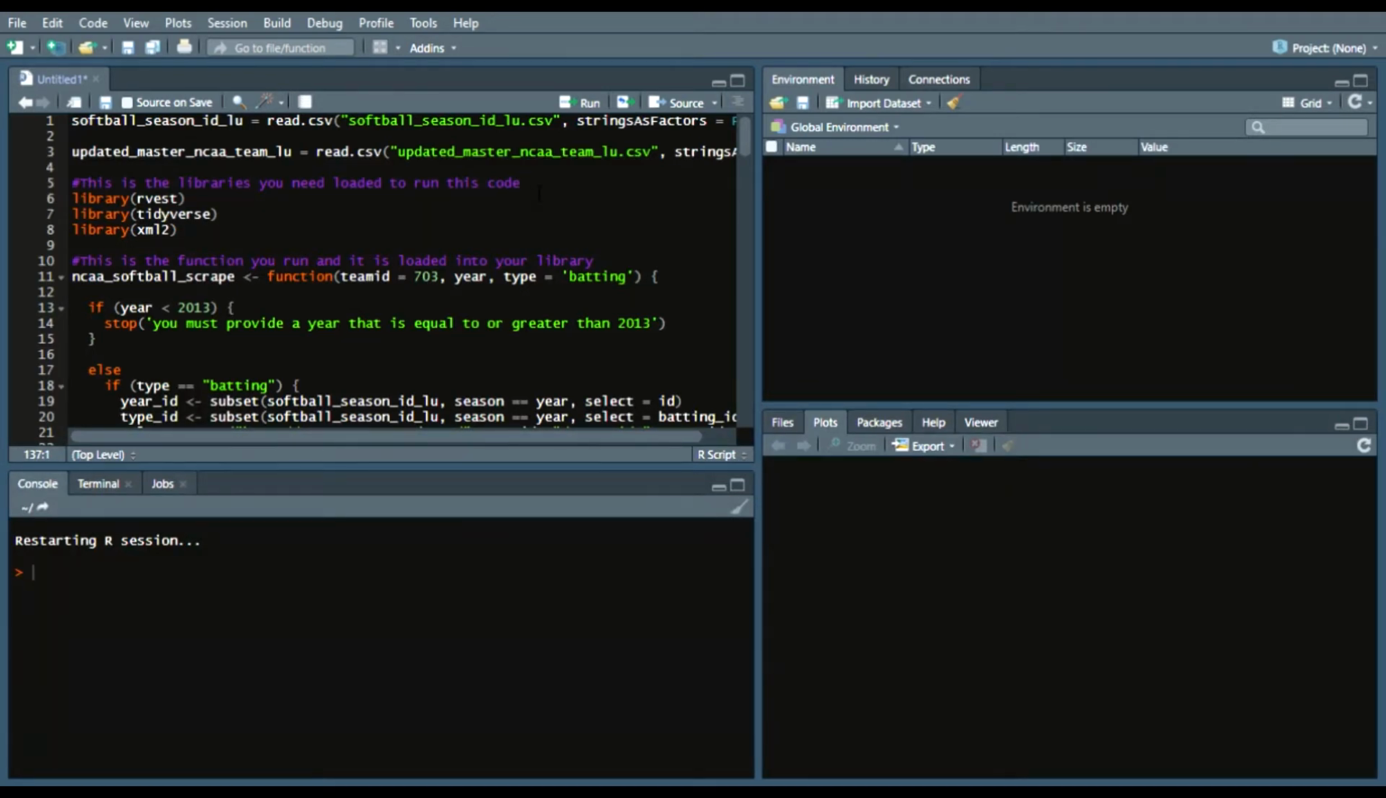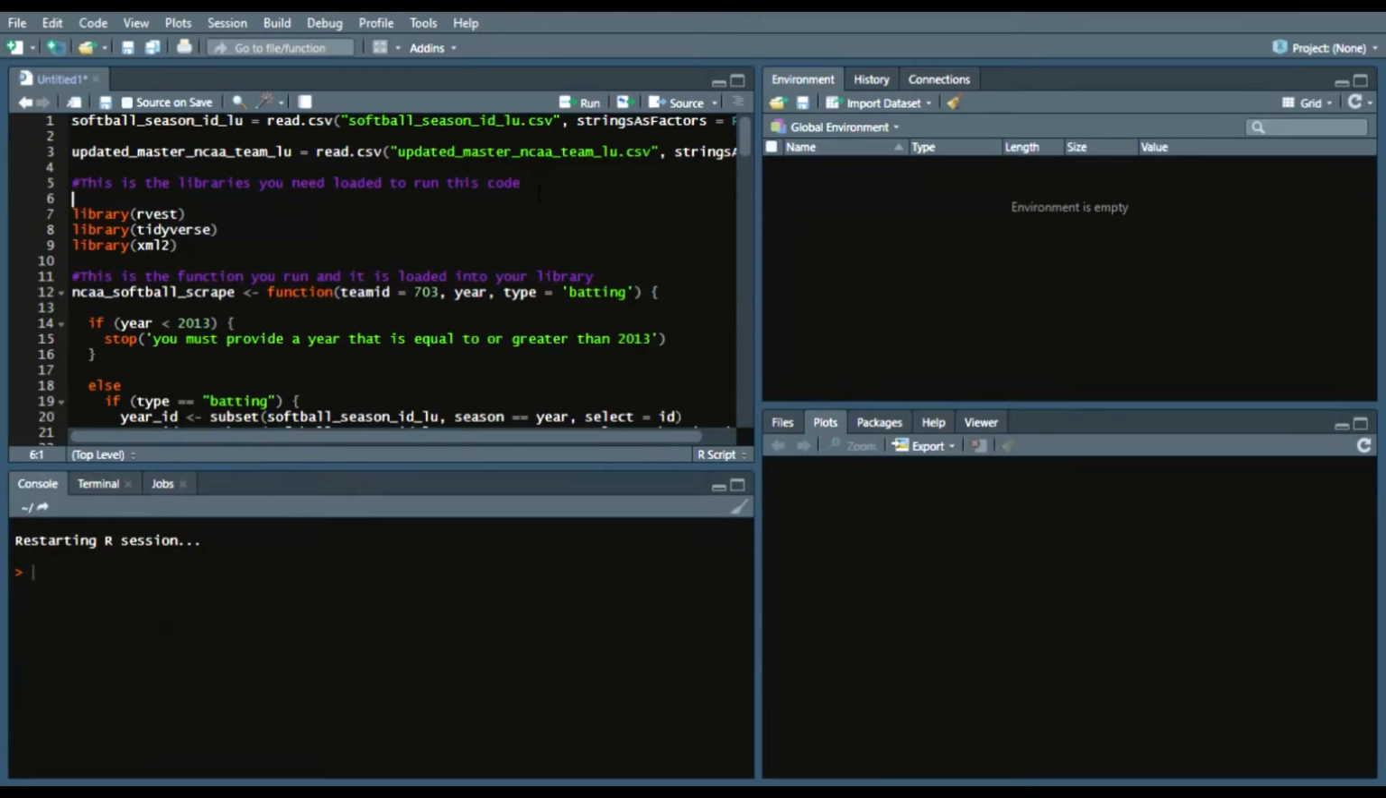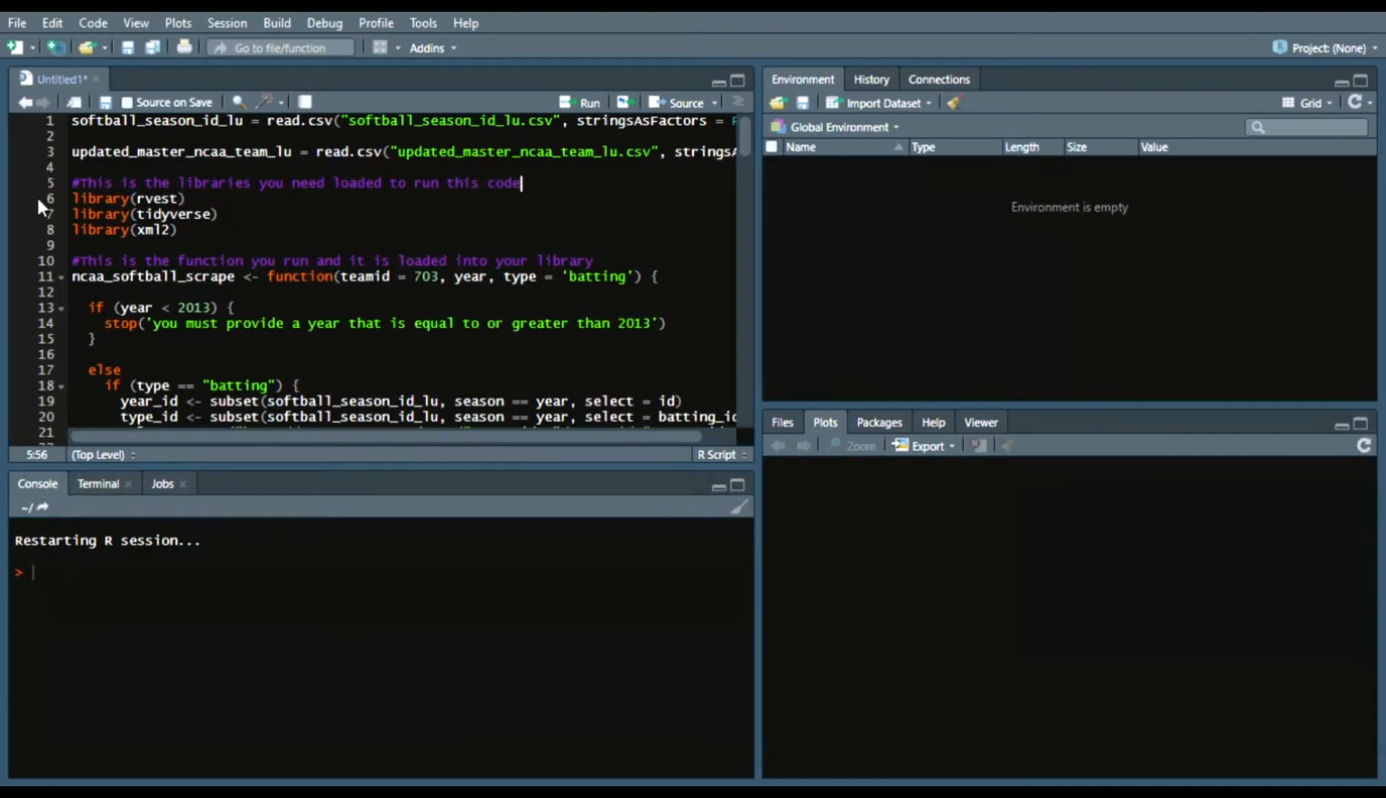So essentially, we're just calling a library, we're just calling the features of a package. If you don't have these packages, you just simply say install.packages and then in quotes whatever the package name is. So rvest, tidyverse, xml2, and then just remove this comment and hit Control Enter to run that code. So that helps a lot in that sense. So now we have those three.